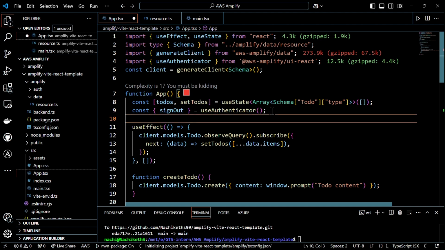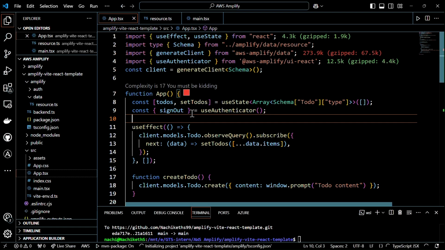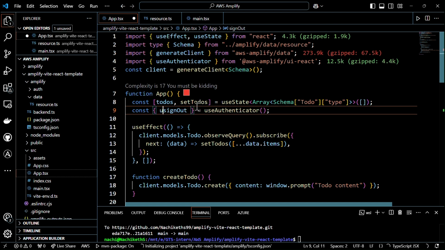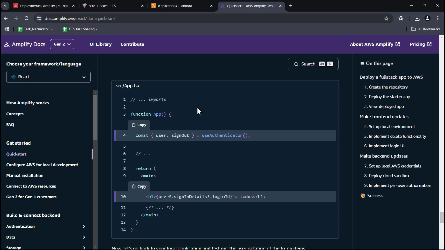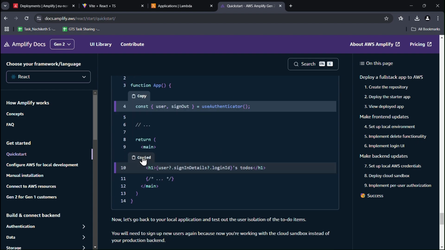Fine, constant. So for sign out we have another one. We just try to optimize the things, in one line itself, and we need to add this one.